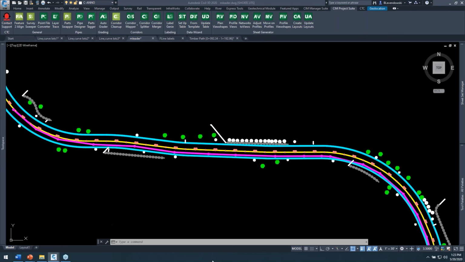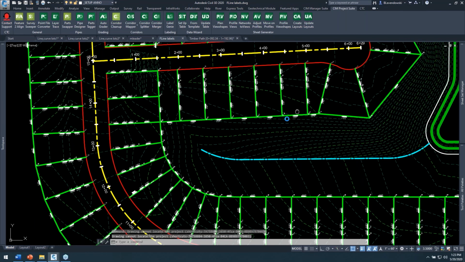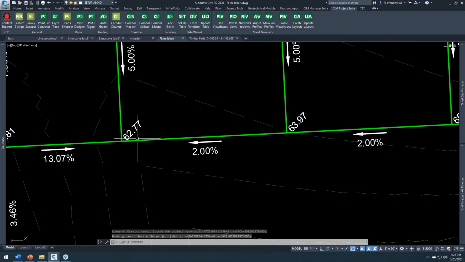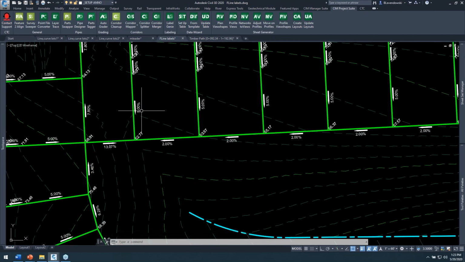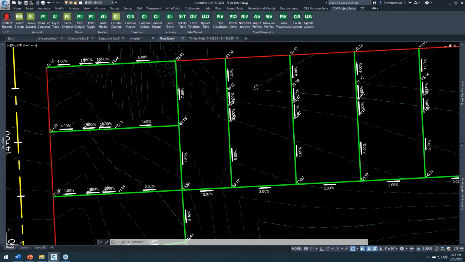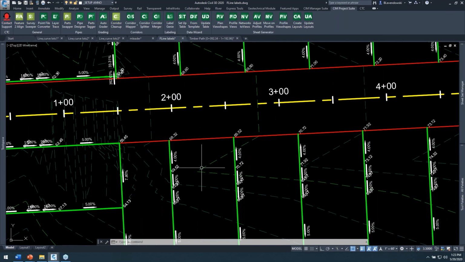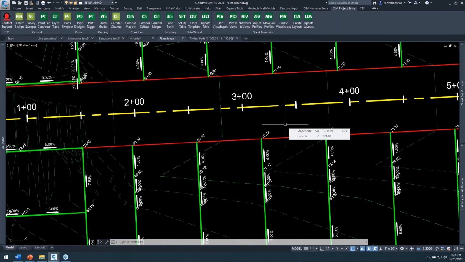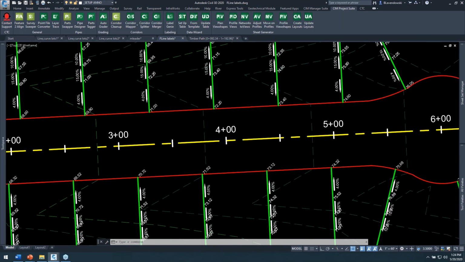Now, other things we can be doing, think about all your grading labels, spot elevation labels, slope labels, all this kind of stuff. All of that will automate with Label Genie. It won't be in this first release, but think about the annotation in your profile views and your section views, all of that stuff. So not just plan view, but also profile and section views. So really cool tool set we're excited about.